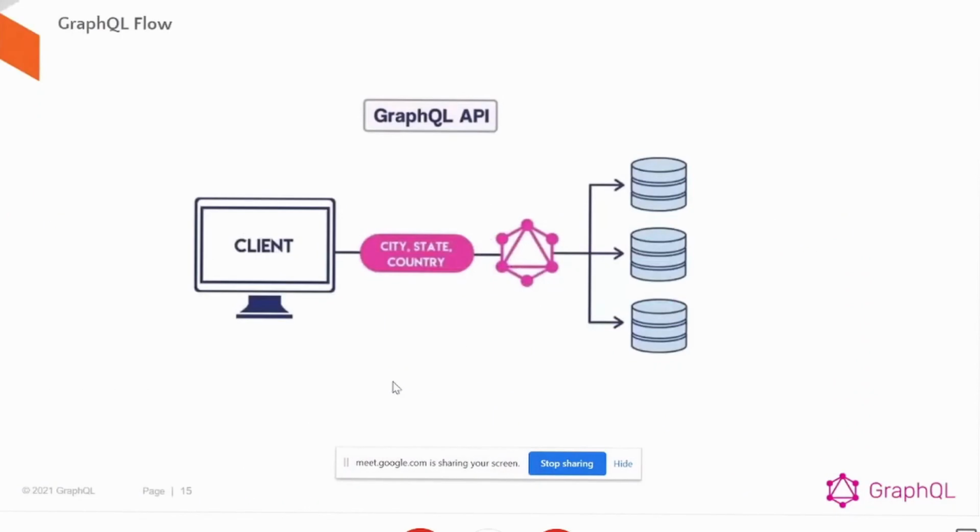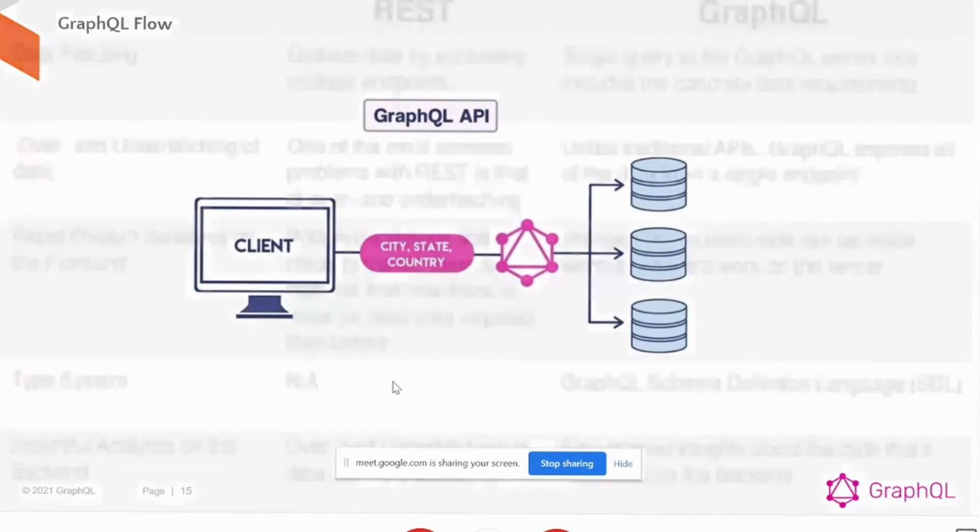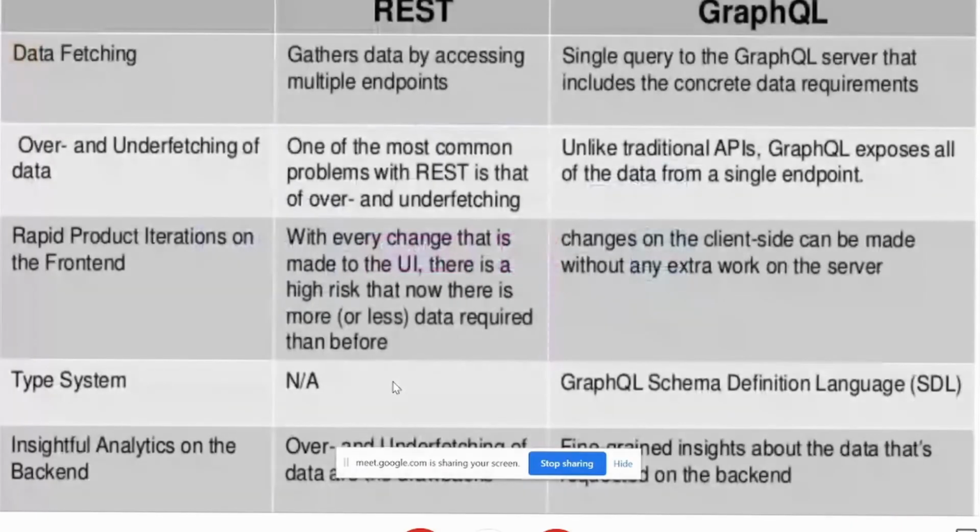So how does GraphQL work? When clients send a request, they send it in a query format. If a client wants only three fields, say just the city, state, and country, they send a request to the GraphQL application server APIs. The API will communicate with the database, and it will respond only with whatever the client requested. So it sends only the city, state, and country to the end user. This is the flow, and this is the simple difference between REST and GraphQL.